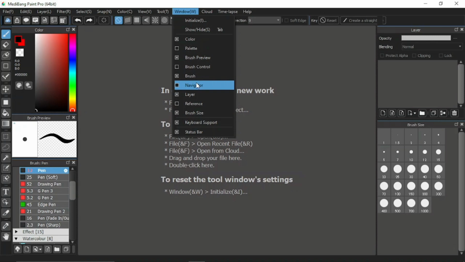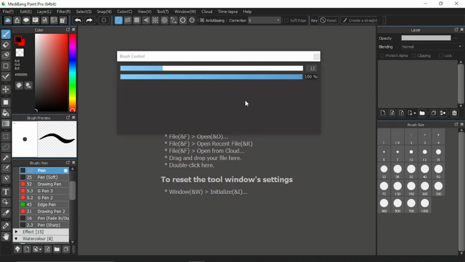The ones without a mark, like these ones, mean that the window is not visible on screen, which also means that it's closed. You don't see the brush control window here, right? You don't see the navigator window or the reference window. Okay, so therefore, if you want a window to be opened on screen, simply click on the box of the window, like so, and the window will appear on the screen. It will return back to the original place.